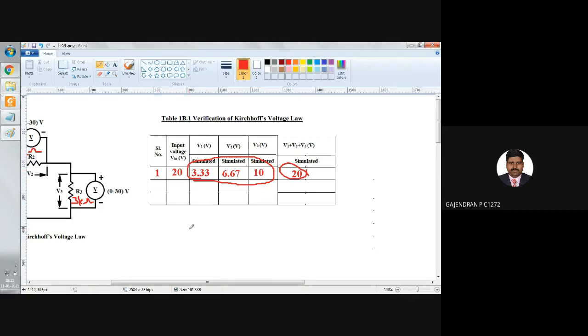Now you need to write the statement as: input voltage V is equal to the sum of the voltage drops across the individual resistors, V1 plus V2 plus V3. So the input voltage is 20 volt. If you add all the voltage drops, you again get 20 volt. Therefore, Kirchhoff's voltage law is verified.